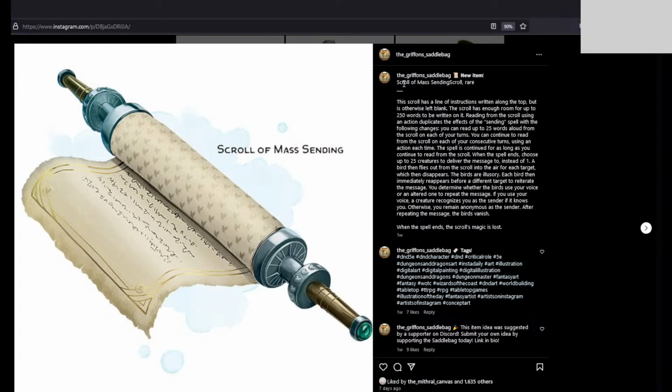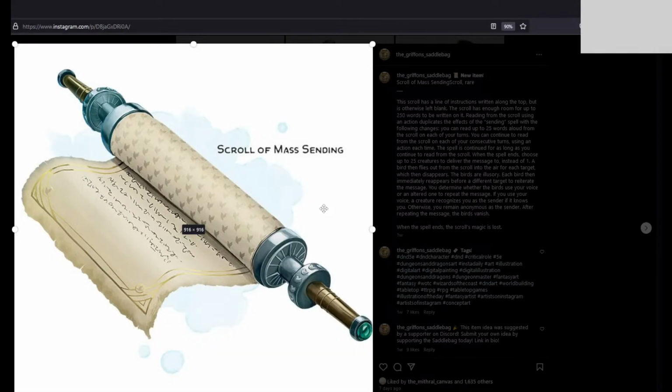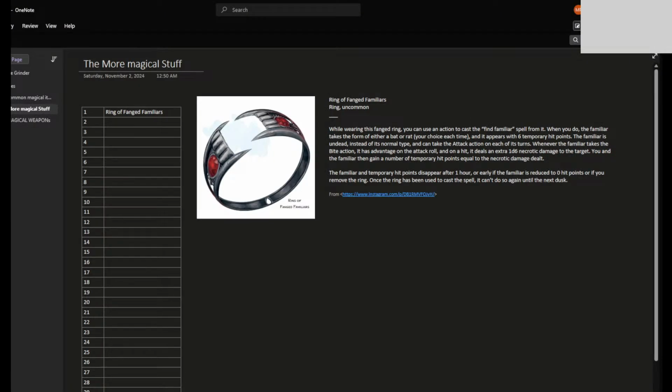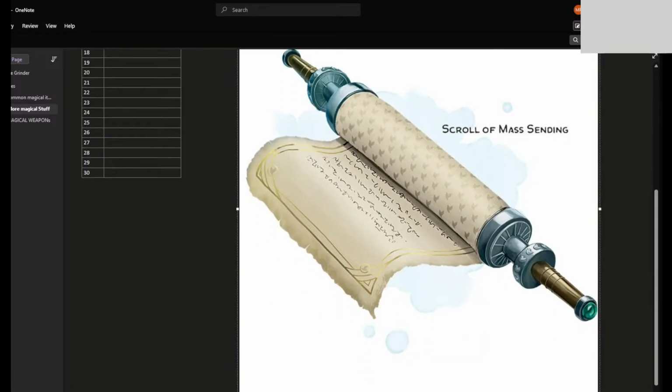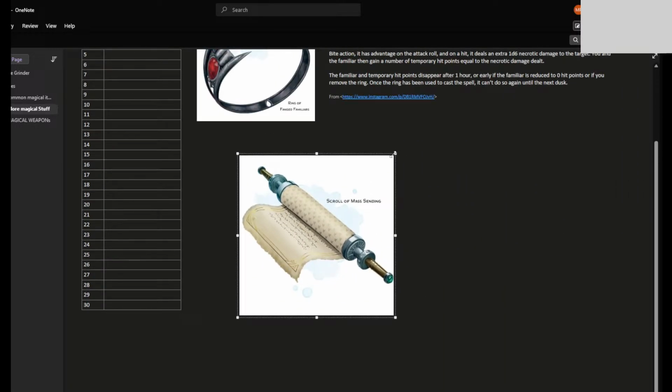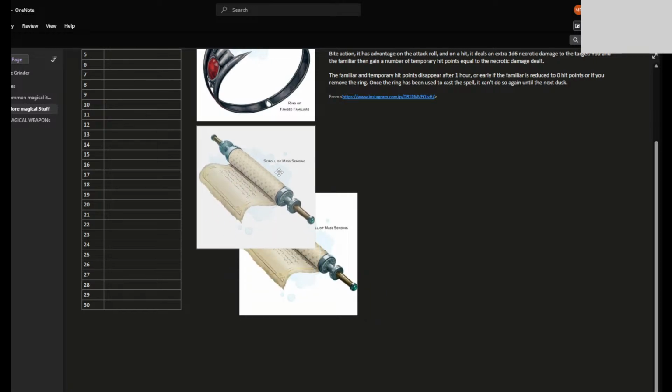I like this. This is a nice little one. I can see us using this for something, like an emergency case, maybe. Like, oh, we need help, or you're calling for aid or something. That could be useful.